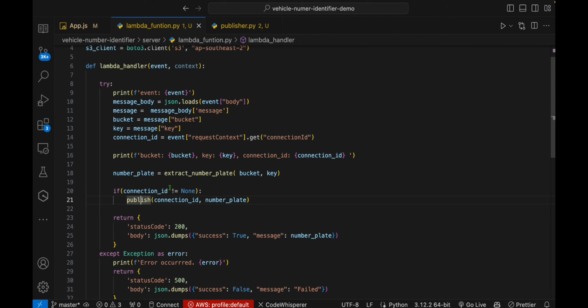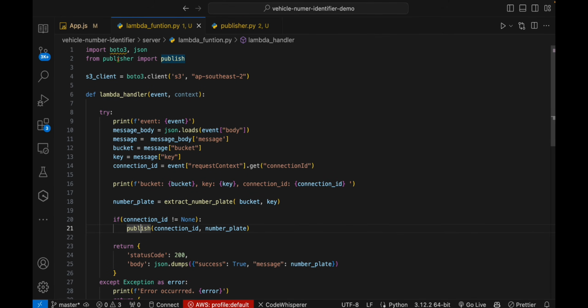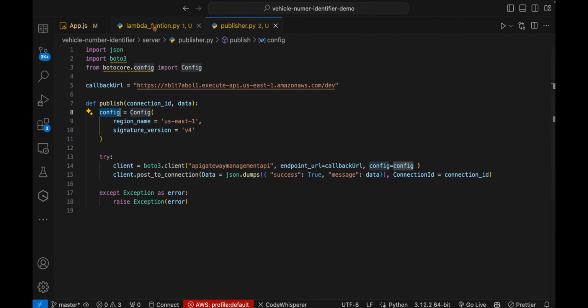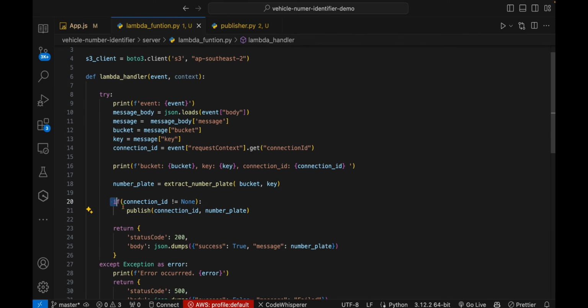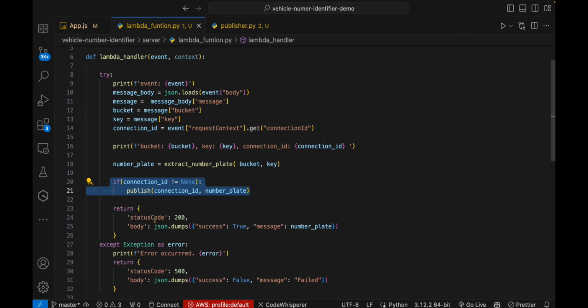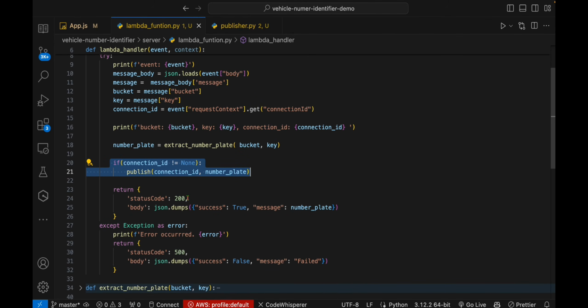This publish function is coming from the publisher.py. We will see this publish function soon. Other than calling the publish function, it's returning the status code 200 back to the WebSocket API. Other than that, we're doing some exception handling. If something goes wrong, we are sending the status code 500 with some error message.